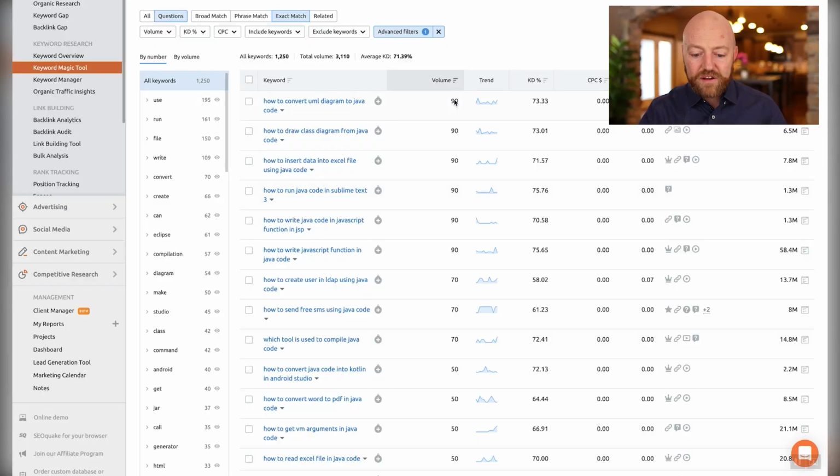Now, I want to talk about the search volume. We actually don't want high search volume. Did you hear that right? We don't want high search volume. It's not that we don't want a lot of views.